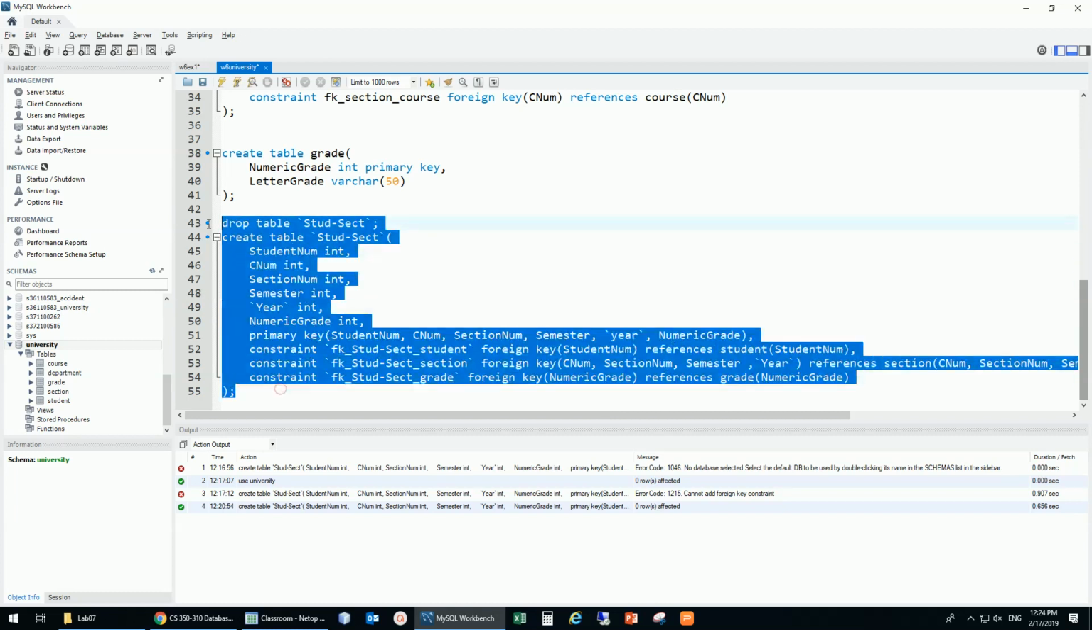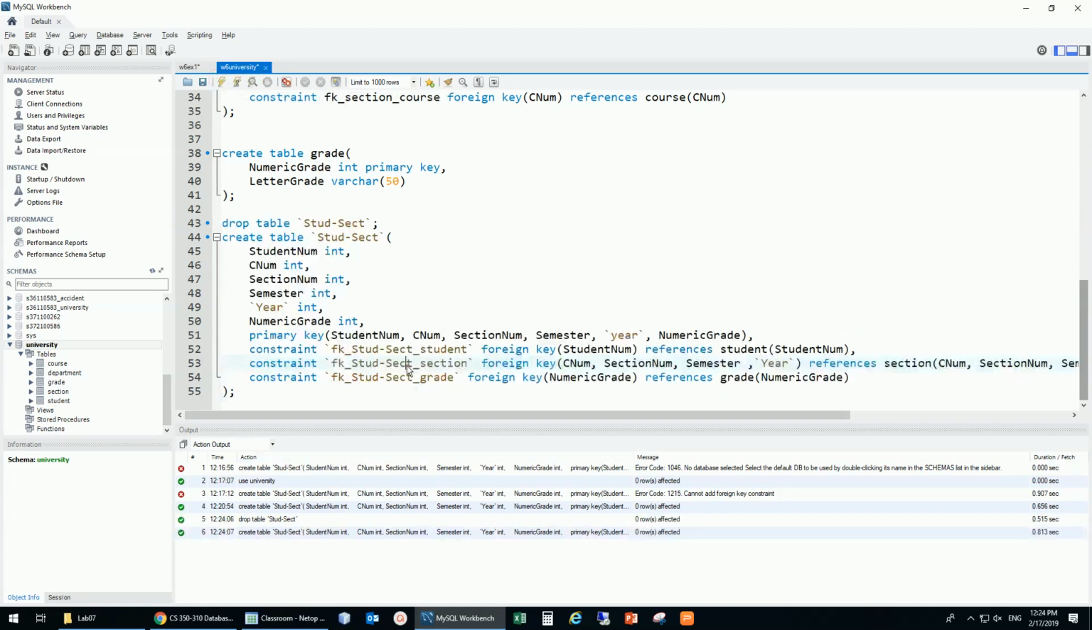Now if I just select this, I would like to drop and then execute again, just because I would like to have this student section connected to section. That's why we have these things.